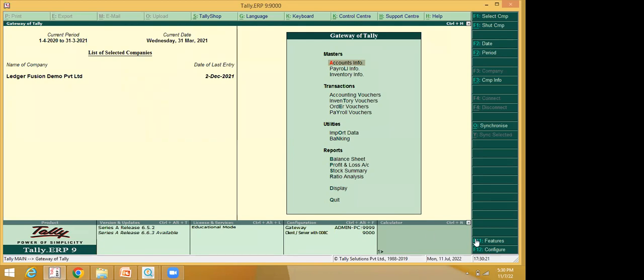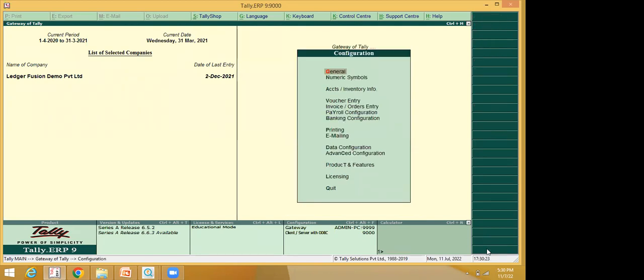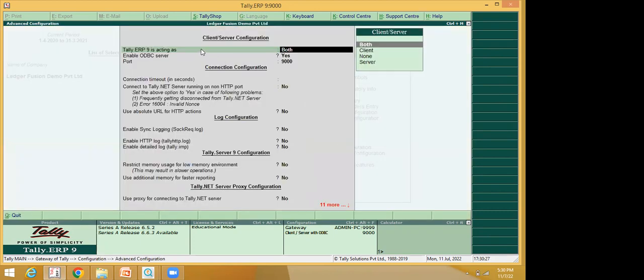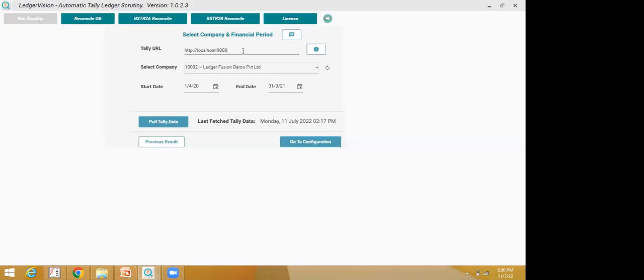To configure this, you have to go to F12, Advanced Configuration, change Tally ERP acting as both, and enable ODBC server. Now 9000 is the default, but suppose the number is 10,500, then you have to use that number over here, and the software will pick up everything from Tally. I will show you some of the configurations, because configuration may take around half an hour, but I want you to understand what kind of configurations are there.